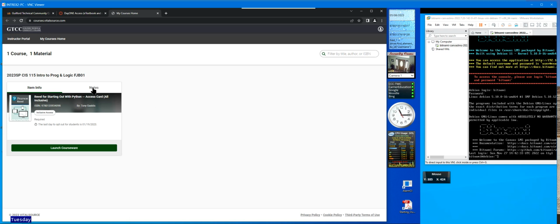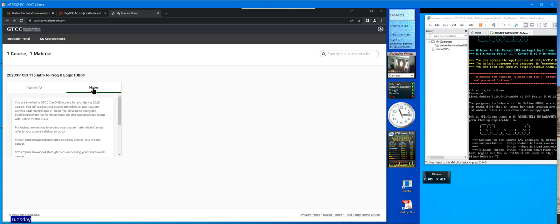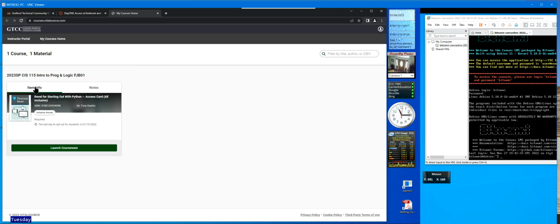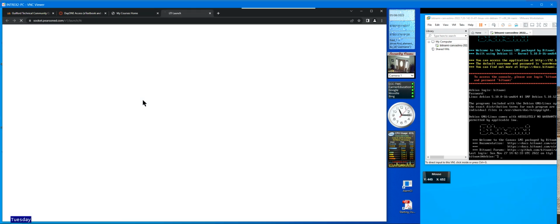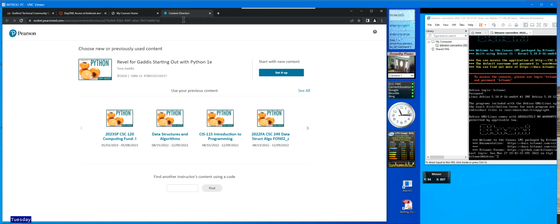You've got this Notes tab right here, which some students are on for some reason, so sometimes they just have to click there. Okay, so once as a teacher we've clicked there, we're going to hit Launch Courseware. And you can see what's happening up here and what we're waiting on.